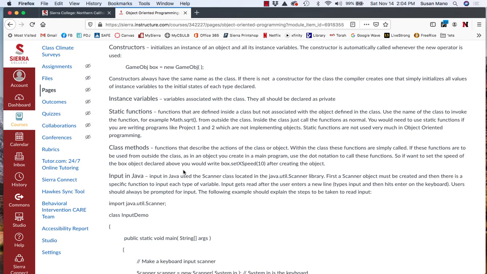Class methods are the ones that are associated with the class, and we will see a whole lot of different methods that you have in every class. For example, we had setXSpeed, we had setColor, you had all kinds of class methods that were associated with the GameObject class, and we will write methods for our own classes in order to manipulate the data and do something with the class.